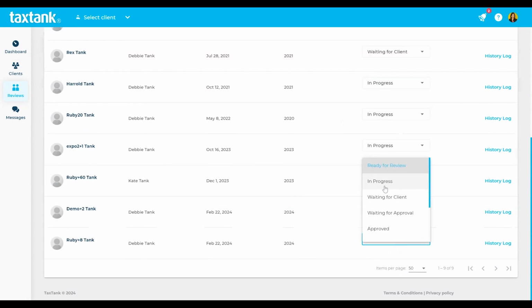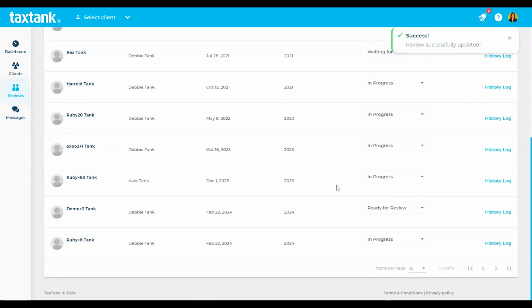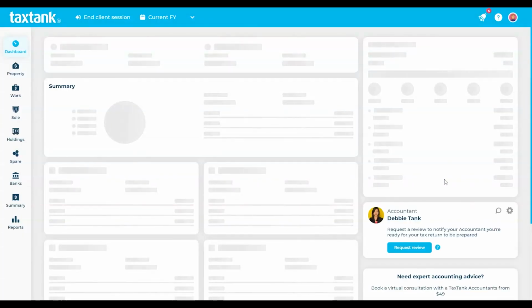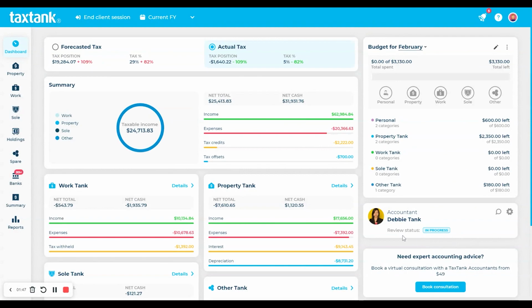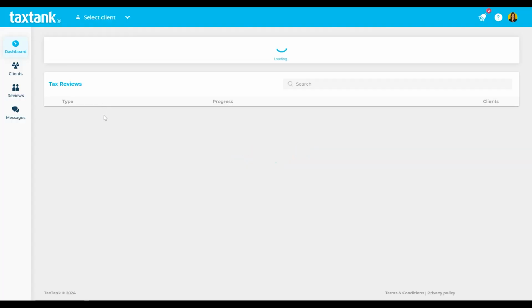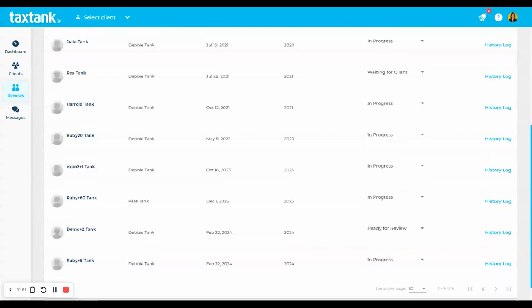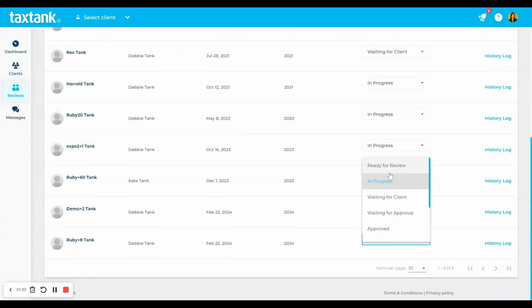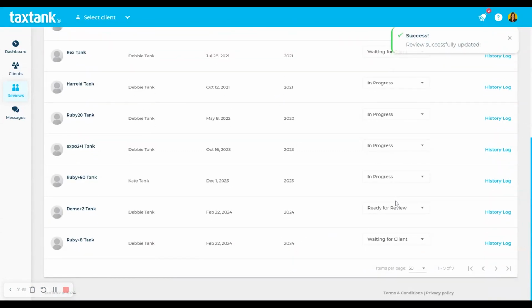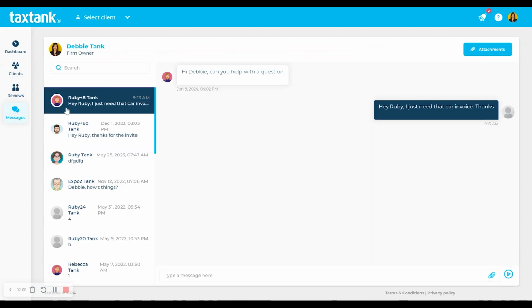When the accountant begins working on the return, they simply update the status to In Progress, which automatically notifies the client of the progress. Throughout the entire return preparation process, the accountant has the flexibility to adjust the status, such as when waiting for client input or approval. This ensures that the client stays informed every step of the way until the completion stage. When the status is changed to Waiting for Client, you can send a message directly to the client within the app detailing what needs to be done.